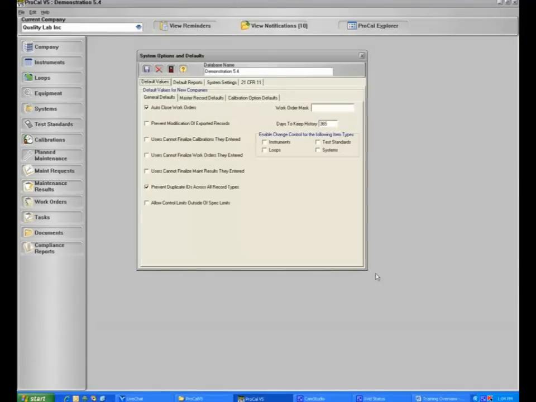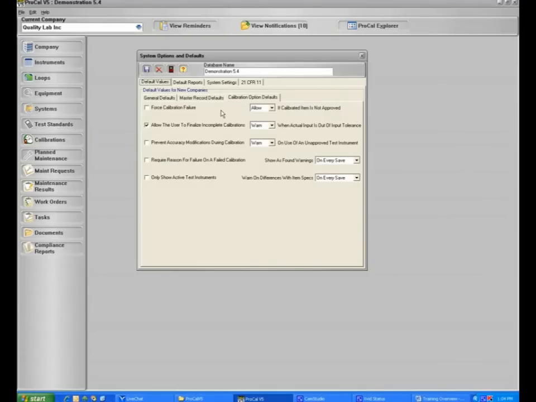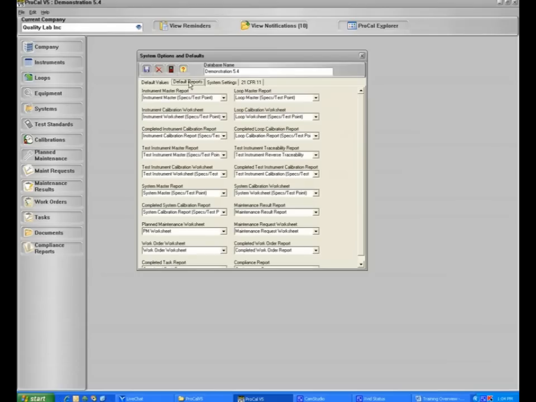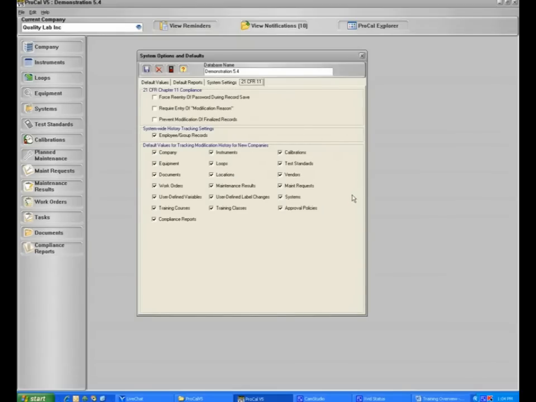System Options and Defaults. You can set up general information, master record defaults, as well as calibration option defaults based off your company workflows and practices. Default reports to run in the application when a user executes a report. System settings for number of days between backups, minimum password lengths, timeouts, date formats, and more, as well as, in a regulated environment, capturing audit trails and preventing modifications to record options. These are based off your company workflows and practices, and all you have to do is simply select it or not, and the software can automatically start managing those activities.